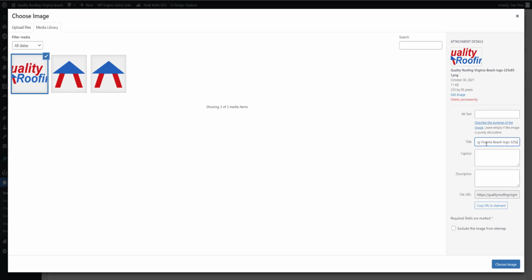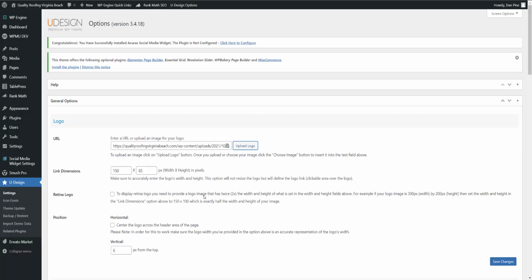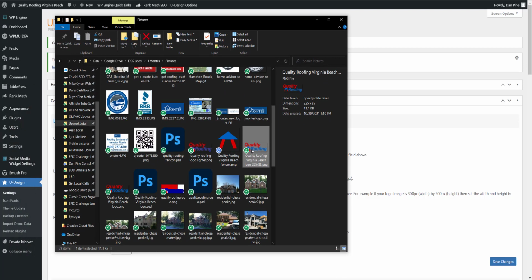And let's see here, I don't need that, but I can go ahead and put that in. Go ahead and choose that. And in these link dimensions here, we now want to put in the dimensions of the logo. As I mentioned, mine is 225 by 85, and I'm going to leave that one as 85, but I want to make sure that those link dimensions match the dimensions of my photo. And you should be able to see that here.